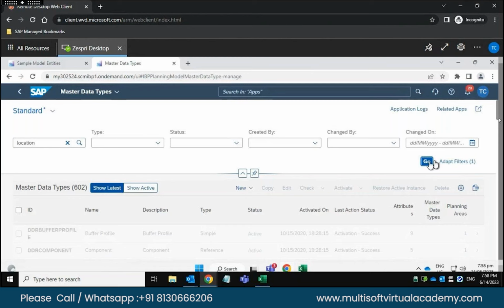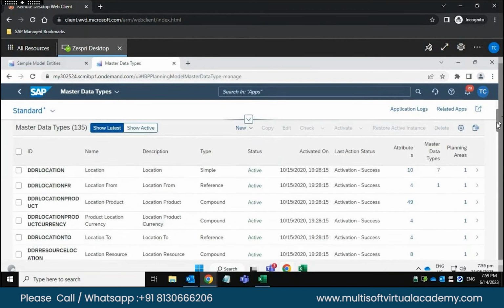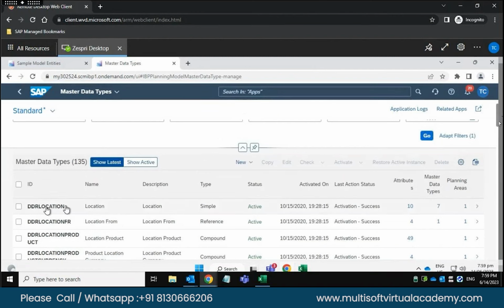But if you want to create your own Z master data, you have to go back to your SAP product team and get permission. So better to use whatever they provided, that's enough actually for all projects. Suppose this is the location, which is a simple master data.